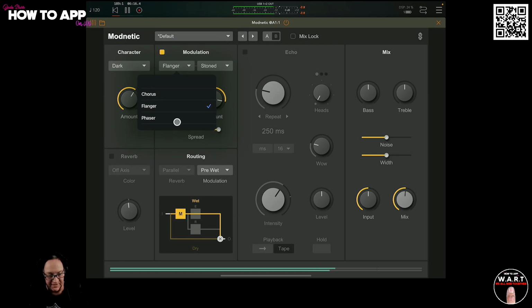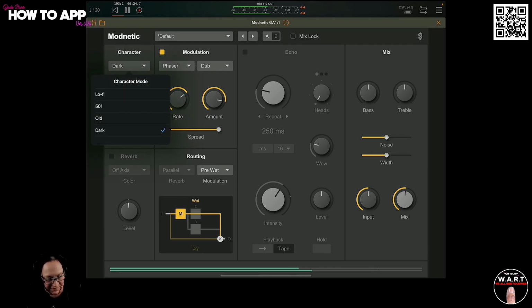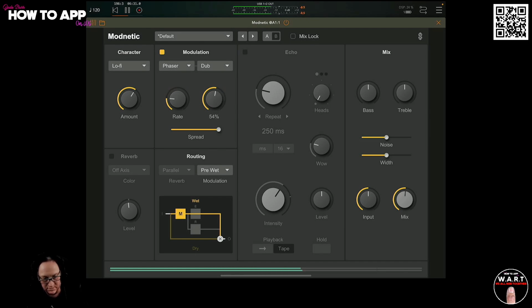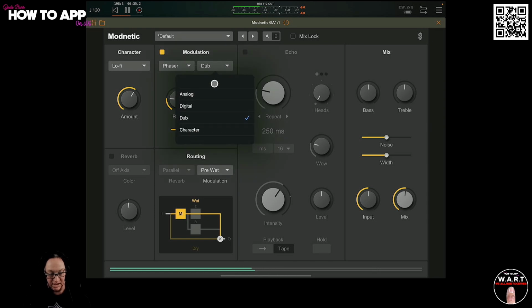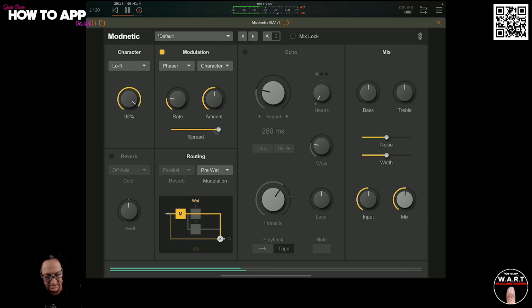But we also have a phaser. Whoa! Let's hit the lo-fi version. Again, we have analog, digital, dub, and character.